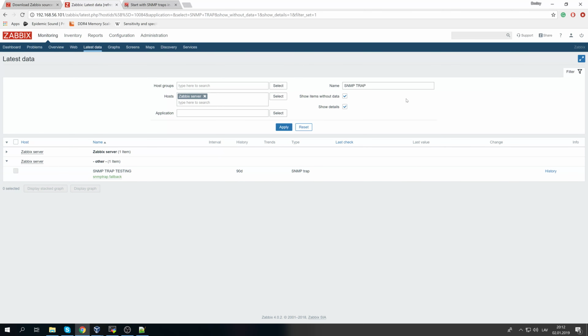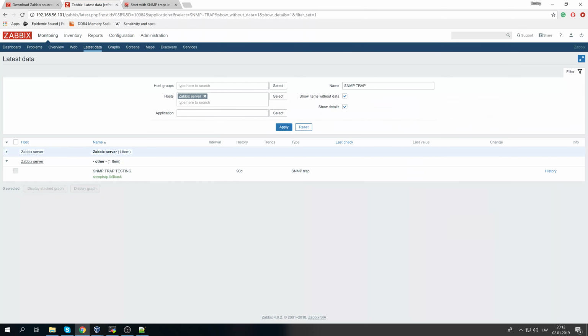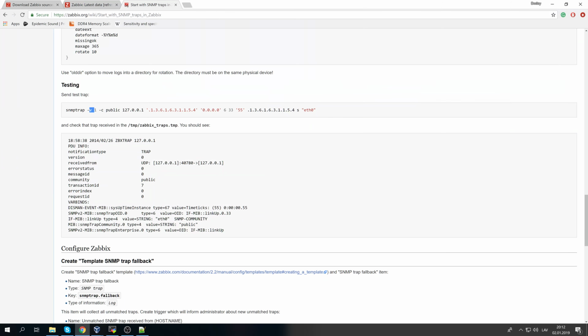So I've added a new item, so I will run zabbix_server -R config_cache_reload. Otherwise I would have to wait 1 minute until the configuration cache is populated on the Zabbix server, but that's again a different topic. So now we can send the actual test trap, and to do that just copy paste this, no need to change anything. Copy paste here, it's executed.